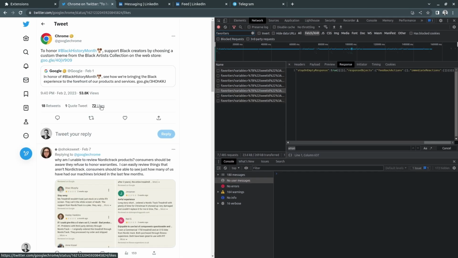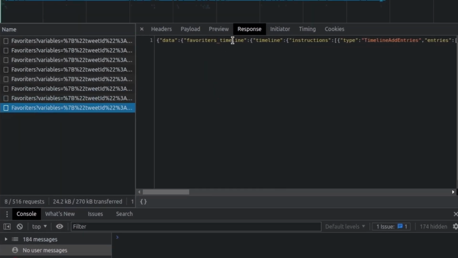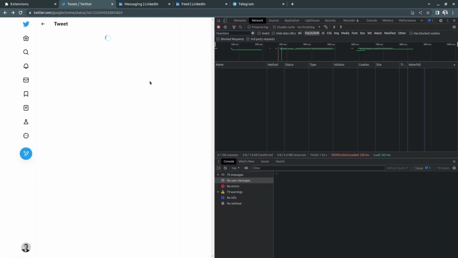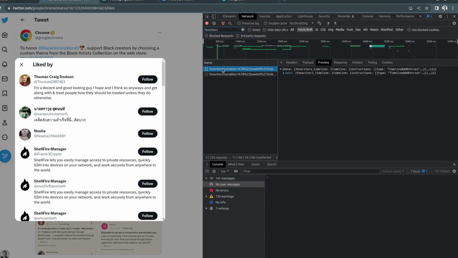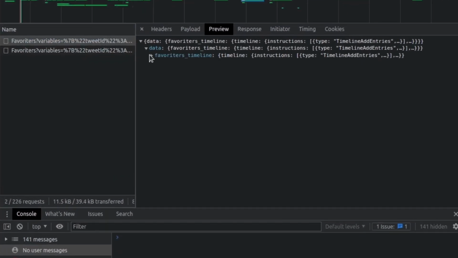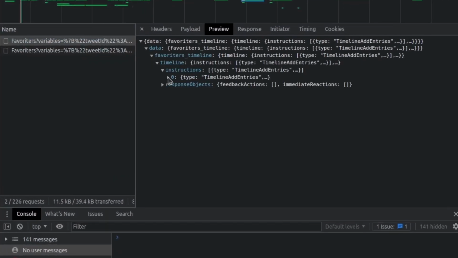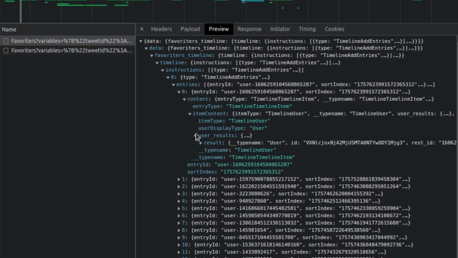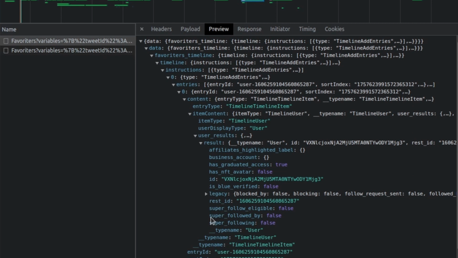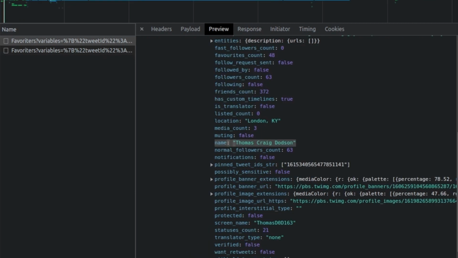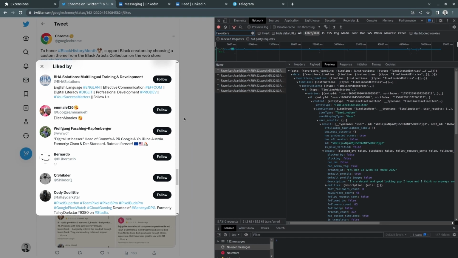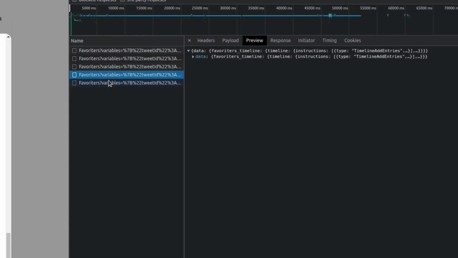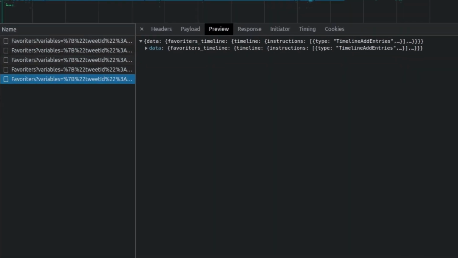If we click likers, we will see this request being made, and this response is a JSON object. If we reload the page and click likers, we will see this request being made, and the response has an array like this. And somewhere in this big object, you can see the name of the account that liked this tweet. So to get a list of all people who liked this tweet, we have to simulate these requests, and in this video I will show you how to do that.